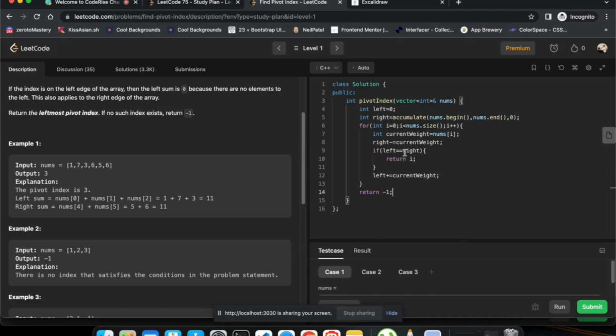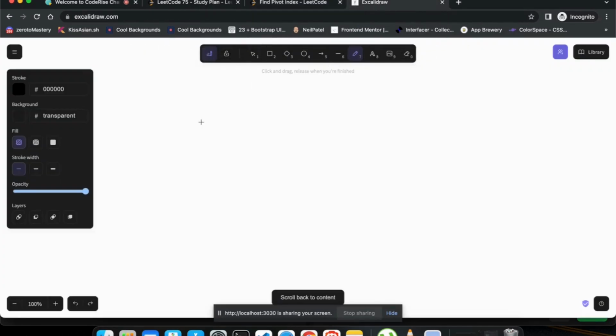If left and right are equal, then we need to return the pivot index, that is i. And if not, then what to do? We increment the left value with the current weight. That means we need to add the current weight to left. So let me explain with the example.